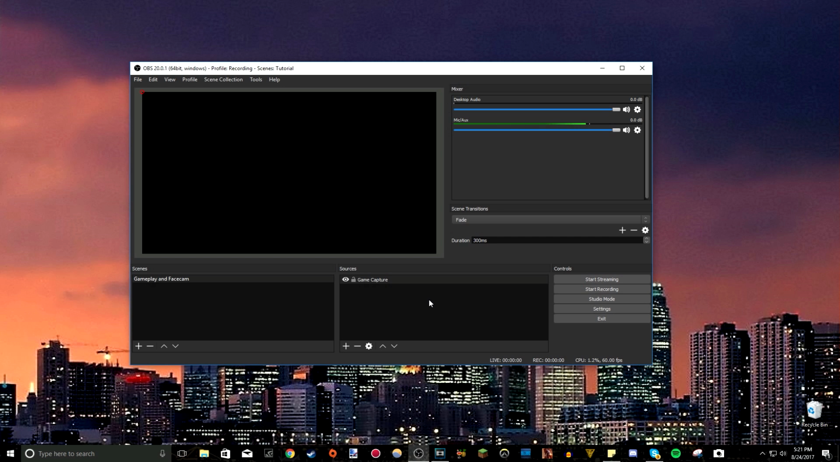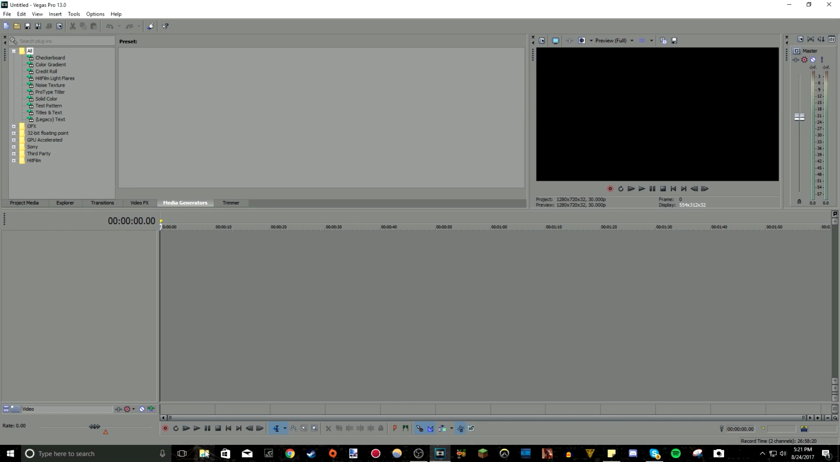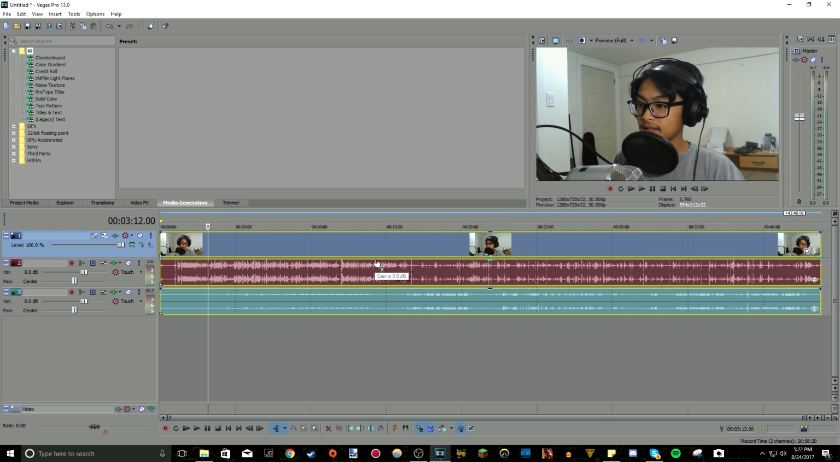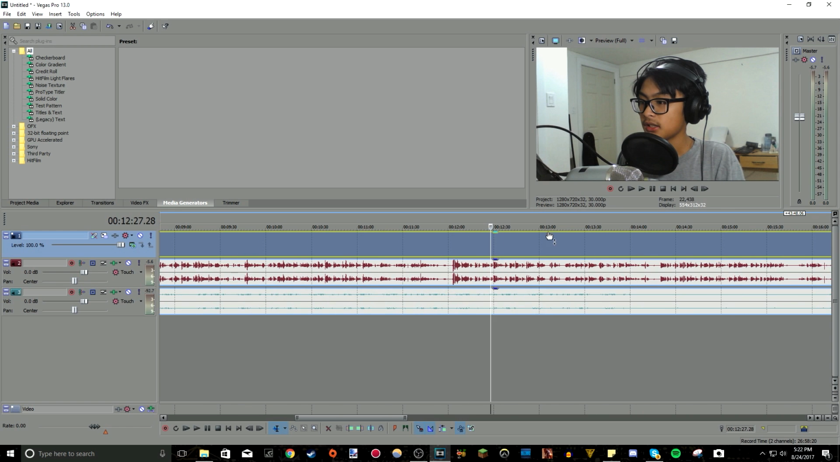So before we end the video, I'm going to teach you how you can separate audio tracks. So I'll actually show you an example of what it looks like here. So I have my editor here, Sony Vegas. So if I drag in an OBS recording that I've done, this is what I mean when I say there are 2 separate audio tracks.